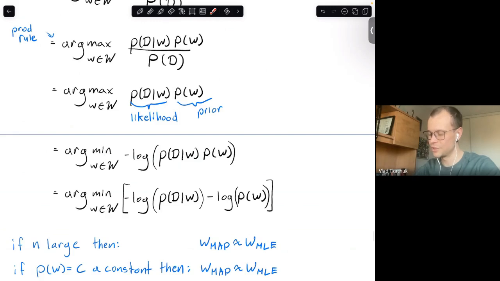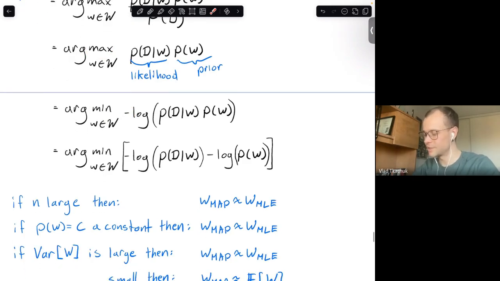The procedure to do that is you apply the log, which doesn't change the optimization problem, and then you make it a negative and change it to a minimization. The minimum of the negative is the same as the maximum of the original. The reason that's nice is that now the log breaks up this product into a sum of two things. The first term is exactly the thing that was in maximum likelihood, and the second term is just this new prior that you need to work with.